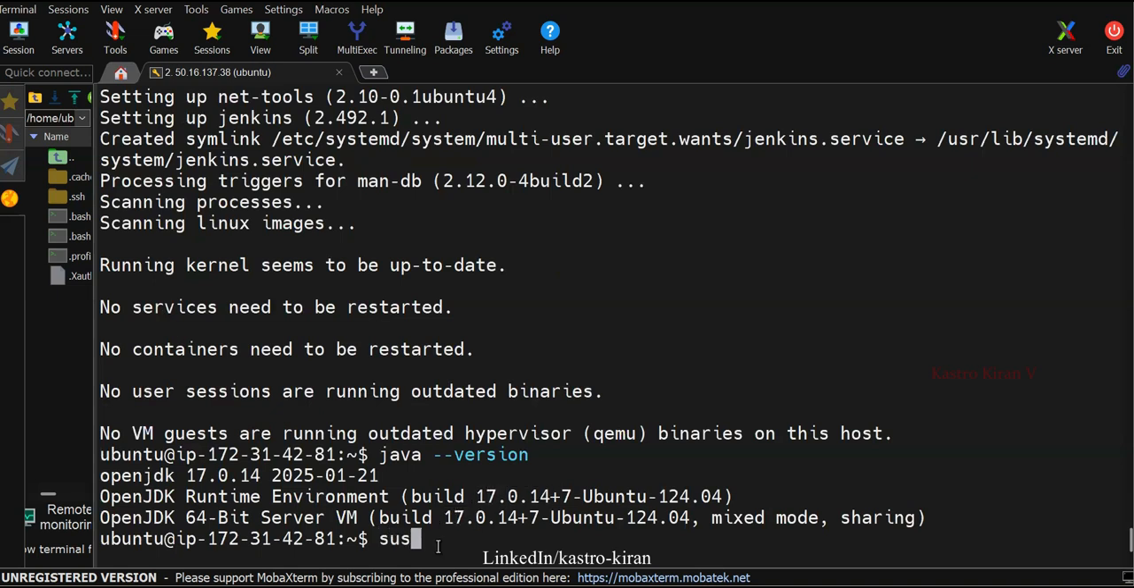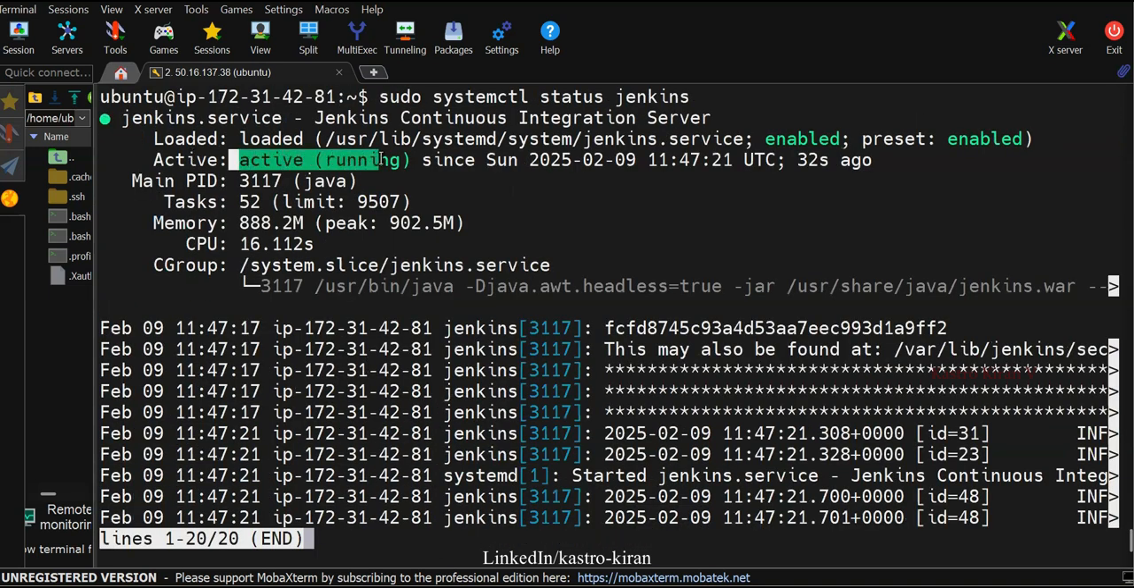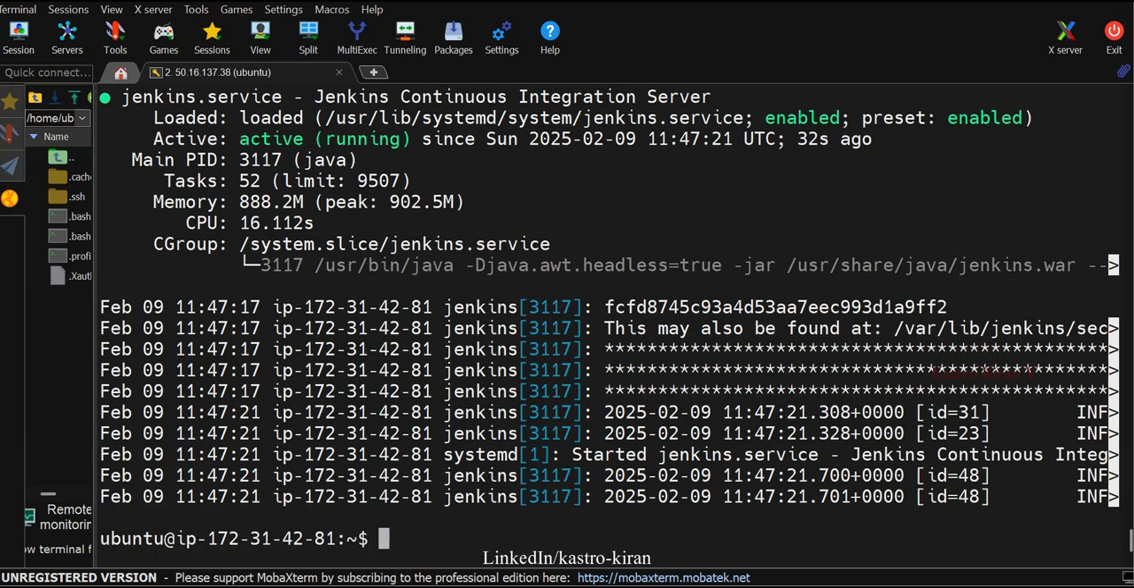Now, let us verify the status of Jenkins. sudo systemctl status jenkins is the command to check the status. If you see active and running, that means your Jenkins is up and running. If you want to come out of this, just press Ctrl+C on your keyboard, so that you can execute the rest of the commands.